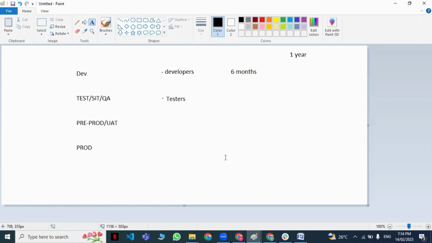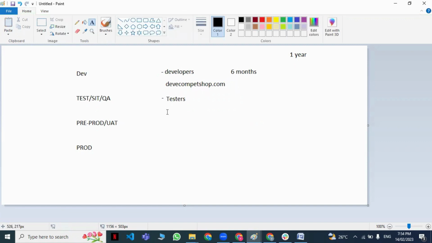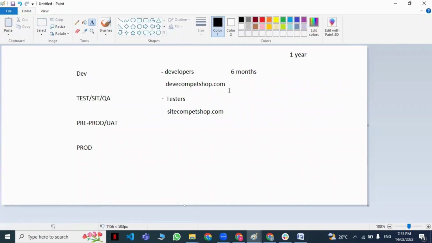For example, you have created an app service called competshop.com. This is the website which you have created for the developers. After they finish the total code, you will again create another app service for SIT, like sit competshop.com. And this is for the testers, guys. Here, developers will never touch this website. They will only work with their website.